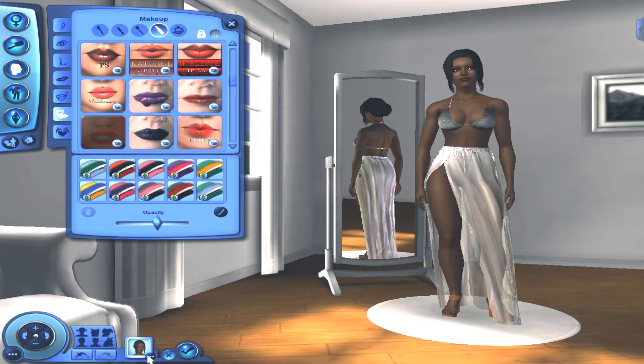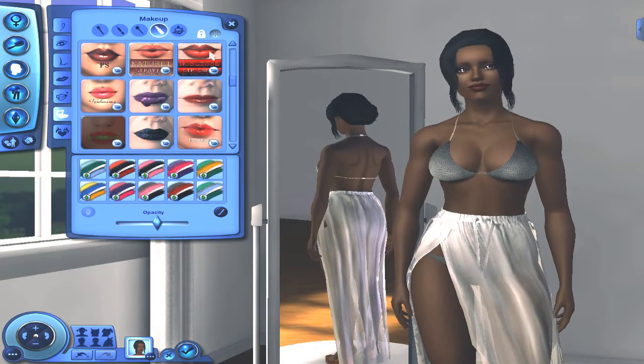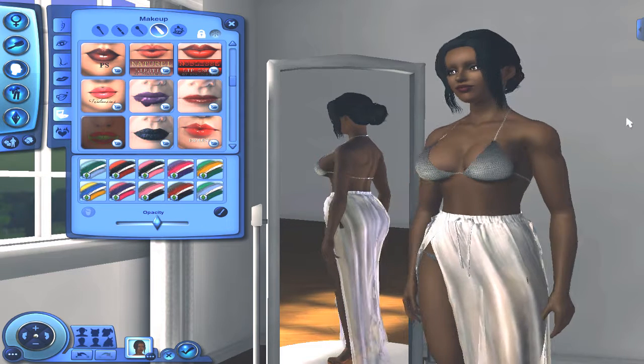Alright, so I think this is the last little bit I'm going to do. She's in her bikini wear now. She's got other outfits, but I'm not going to do them. I'm going to end it here, because a lot of people have been asking me about this: makeup, hair, objects, and everything else.